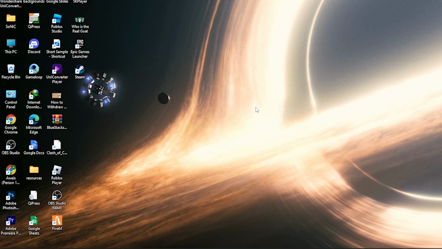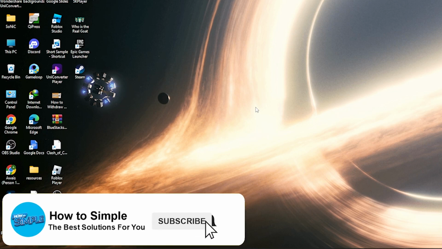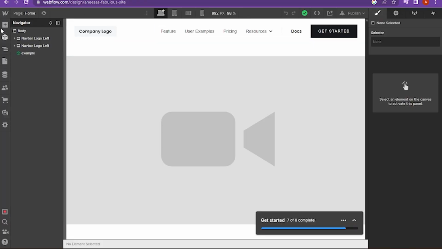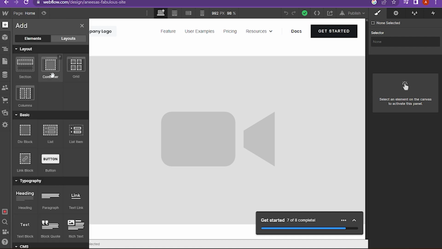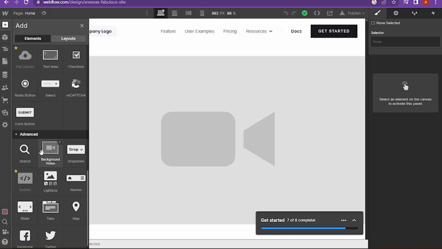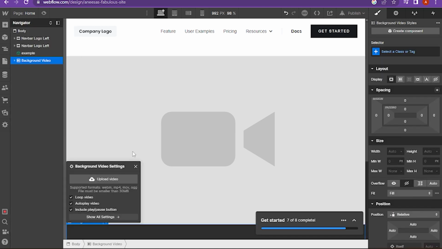In this video I'm going to show you how you can add background video to the Webflow. So let's get started. First of all, go on the Webflow. Once you are in, you have to go on the add elements, and here you have to scroll down. Here is the advanced background video. You have to drag and drop here on the template. And here your background video has been added.